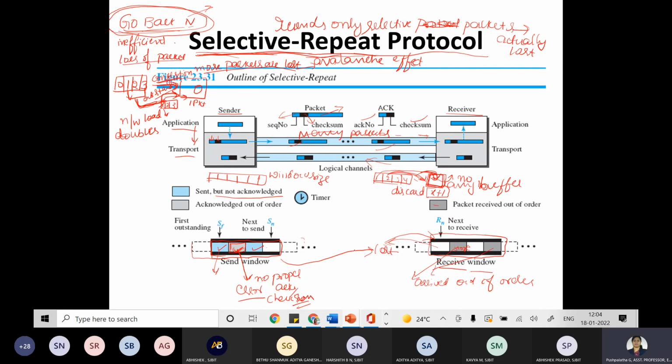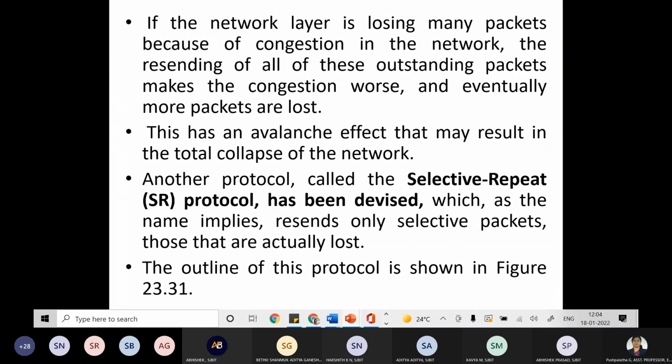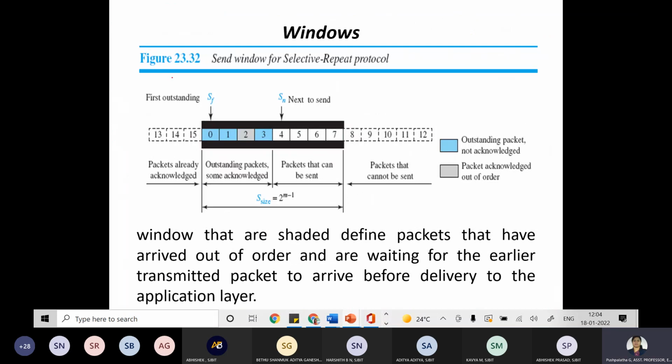Or he has to resend the packet. Okay, so one of the cases will happen, right? Now, when you see the sender window, this is the sender window for selective repeat protocol.